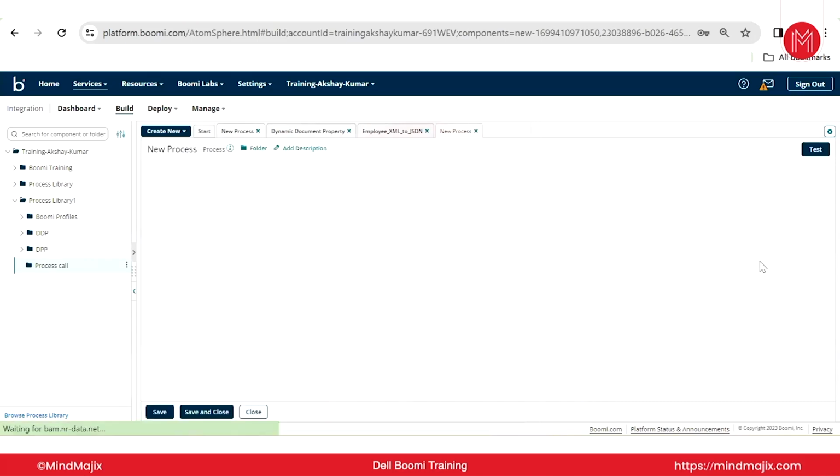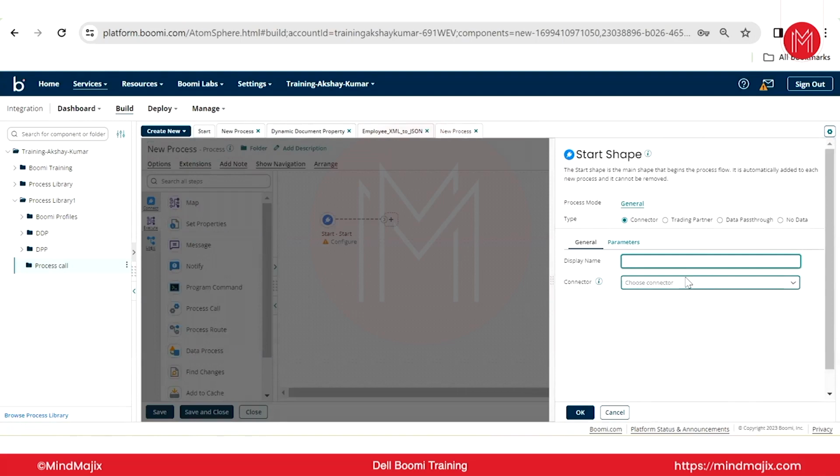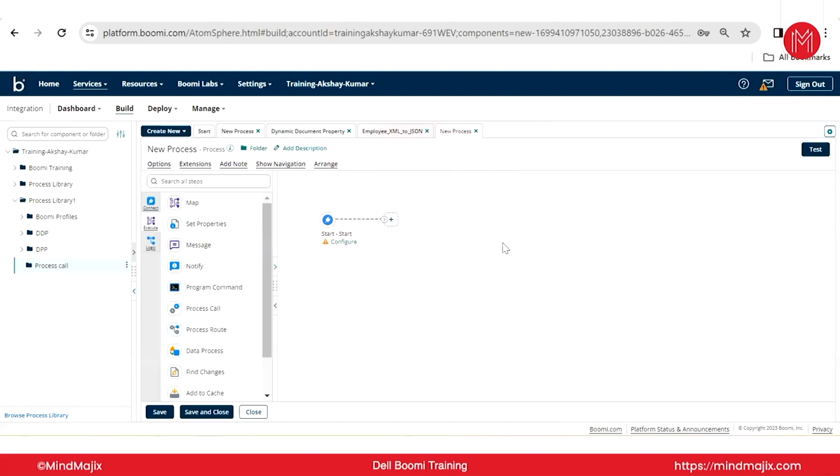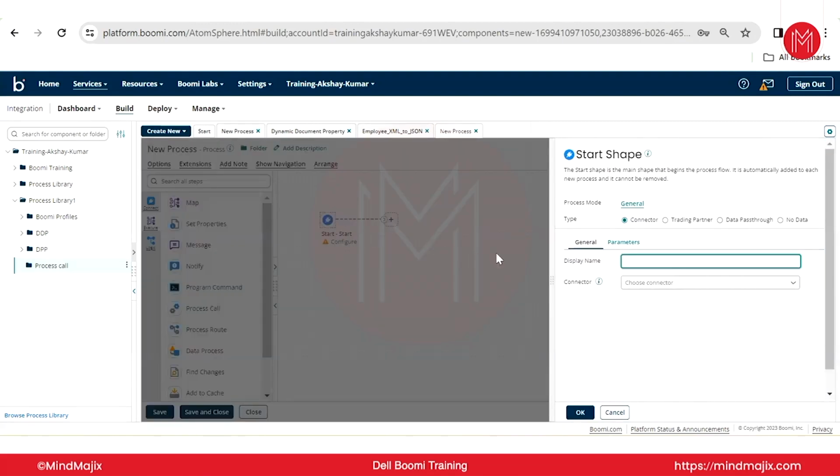So let me create that. If you remember, I told you when taking the start shape, we have seen connector, we have seen trading partner, and we have seen no data, but data pass through we didn't see. So today we are going to see data pass through. The use case for data pass through is only in this case, when you are using a sub process. You have a main process and you are about to create a sub process.